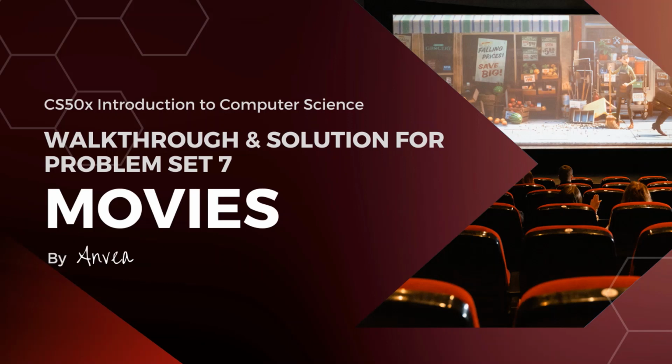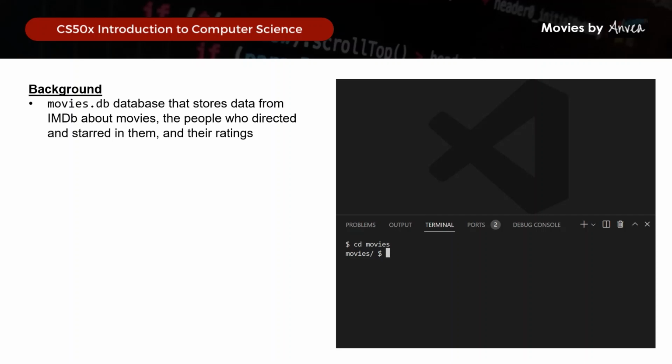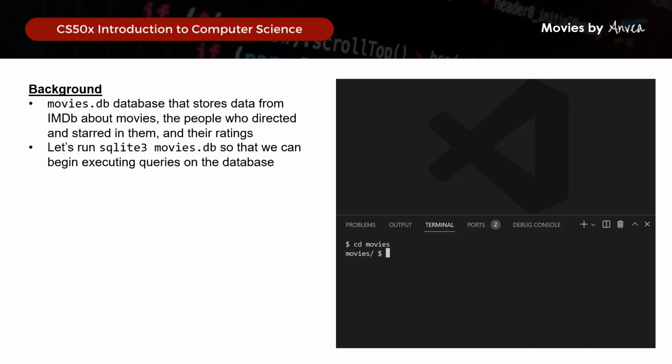Hi everyone, so for today we'll be working on a solution for week 7, movies. For this problem set, we're given movies.db, which is a database that stores data from IMDb about movies, the people who directed them, starred in them, and their ratings. So let's run SQLite 3 movies.db so that we can begin executing queries on the database.